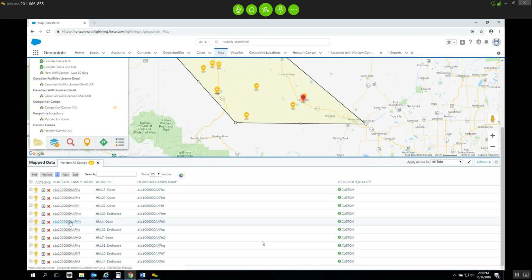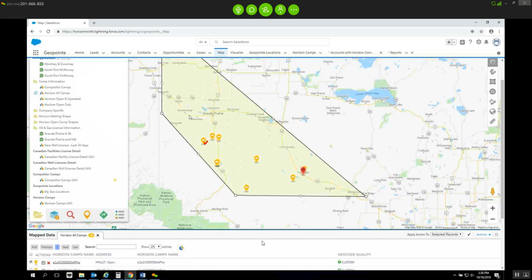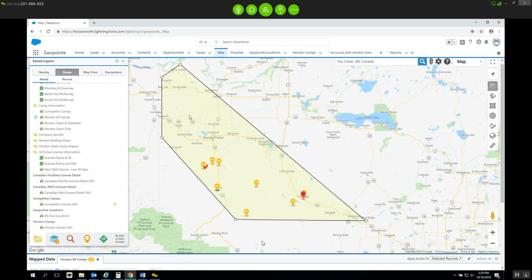HNL 17. Let's click the little box beside the yellow pin, just over to the left, and then we can go back up and take a look at it. So there we go. There's one of our camps on that side of it. This kind of gives you an idea of what we can do. Somebody might say, hey, we're interested in the Montney, and then we could say, okay, here are all of our camps, and then we could print this out if we wanted to, export it into a CSV file.